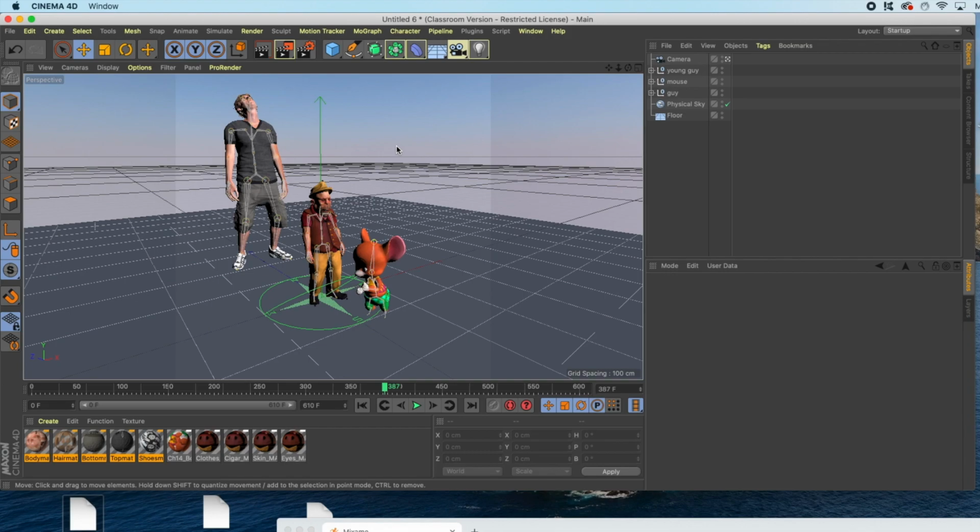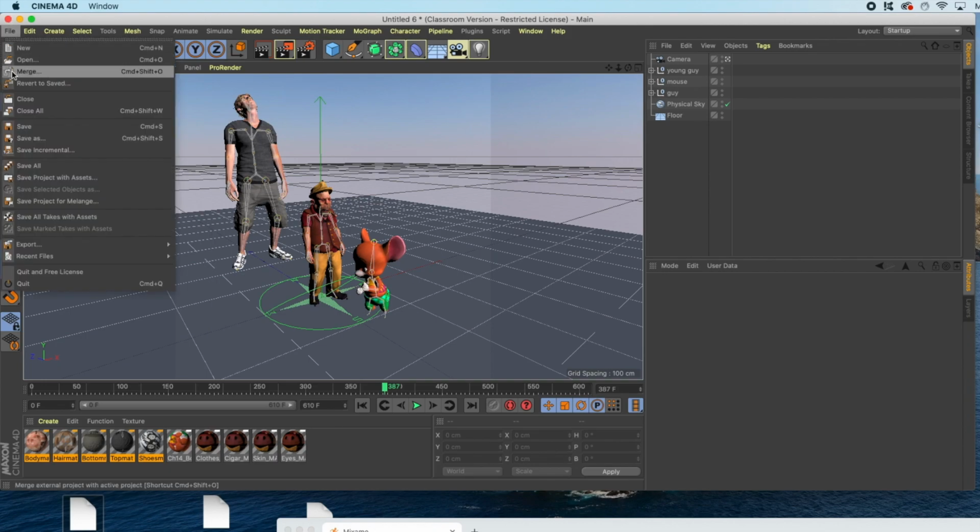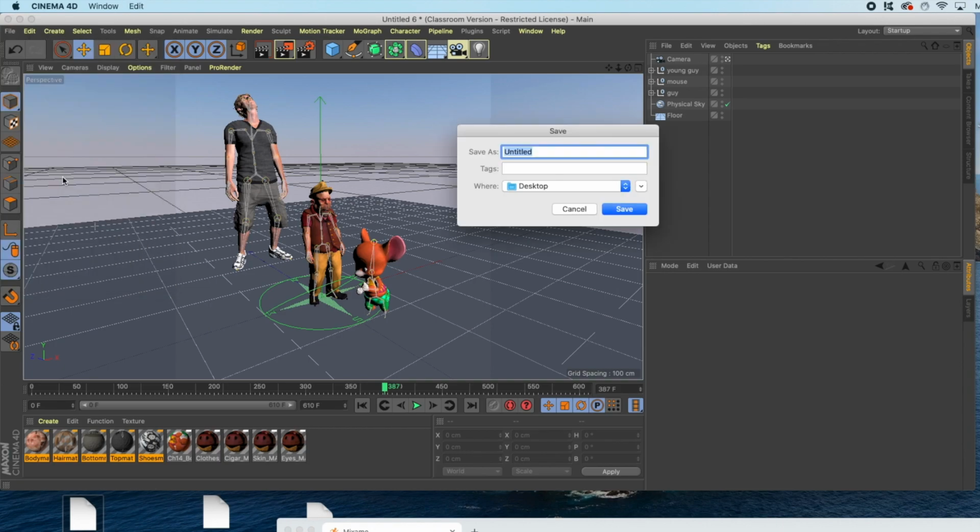At this point, with the amount of projects that we have open and the assets that we have loaded into our viewport, it's a good idea to save our project so we don't have issues with the application crashing. Go up to File, go down to Save Project with Assets. So this will be a Cinema 4D file, and there will be a folder that will have all the MTL files, or material files, with it. Give it a name, and save it to your desktop.